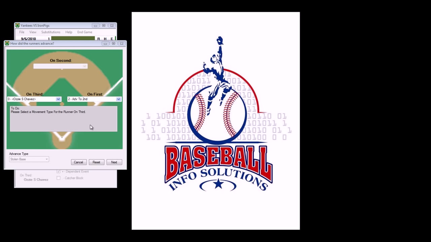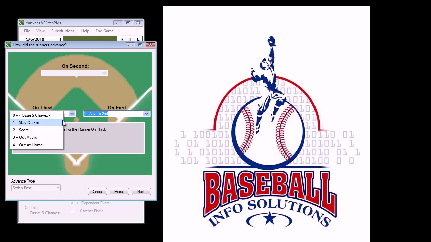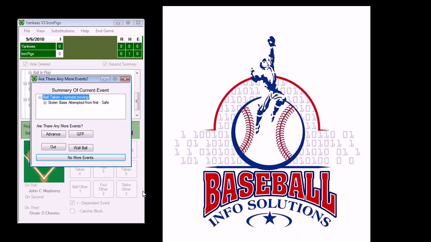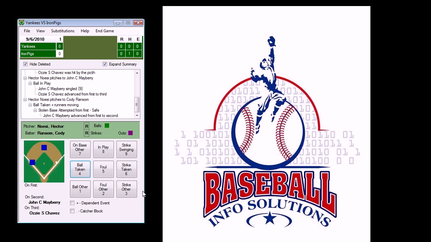Now we get the runner advancement screen. First, note that the advance type is set to be stolen base and cannot be changed. Second, the runner on first is already advanced to second since we indicated that he gets a stolen base. This shouldn't be changed. Now we do have to indicate what happened to the runner on third. In his drop-down, select that he stays on third. Everything's all set now, so we hit next. There are no more events, so just hit enter to choose that, and we're done.